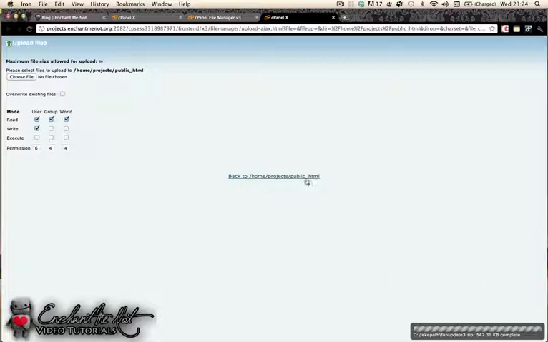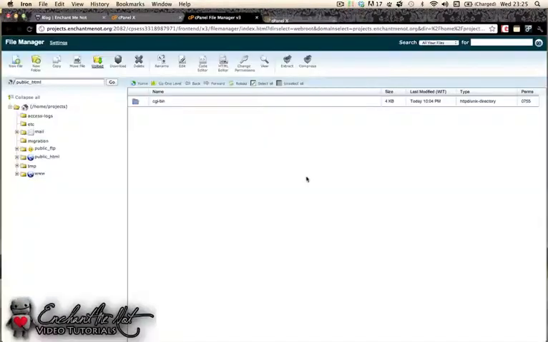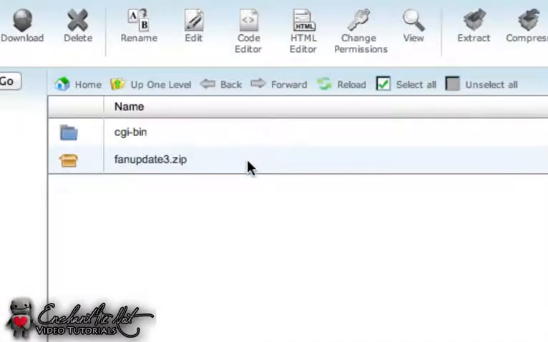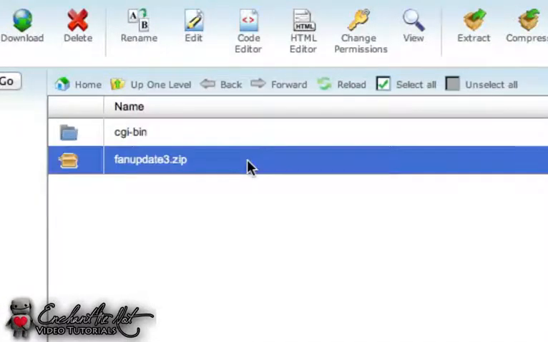And that can actually be a pretty tedious task if you have to do it individually, especially if you forget some of the files, which can lead to huge problems later on when you're trying to actually use Fanupdate. So I just clicked on the Go Back button, and as you can see, there's a CGI bin, and there's also the Fanupdate 3 zip folder that I had earlier.